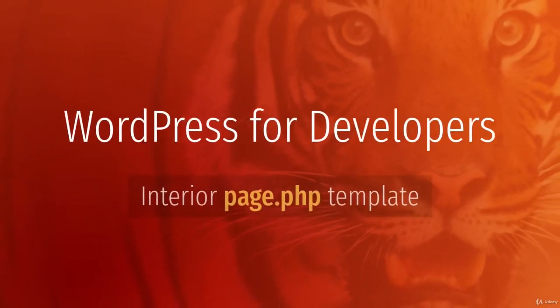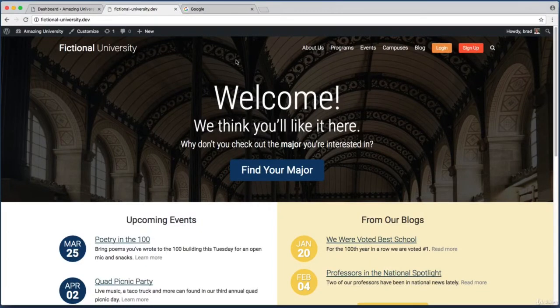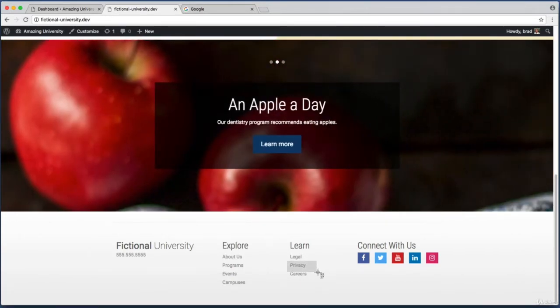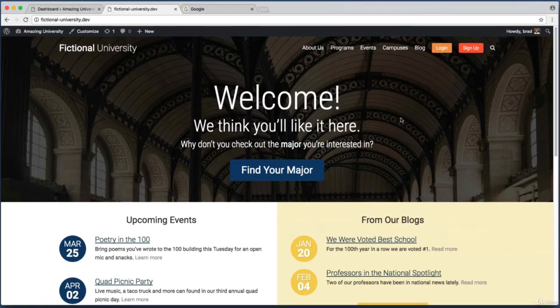Hello everyone. In this lesson, we will set up an interior page template. What in the world do I mean by that? Well, for example, this is our home page, but when someone clicks on a generic page like About Us up in the header or Privacy Policy down in the footer, we will need a generic page template to power those pages. So in this lesson, we will work on integrating this custom design of ours into our theme's page.php file.